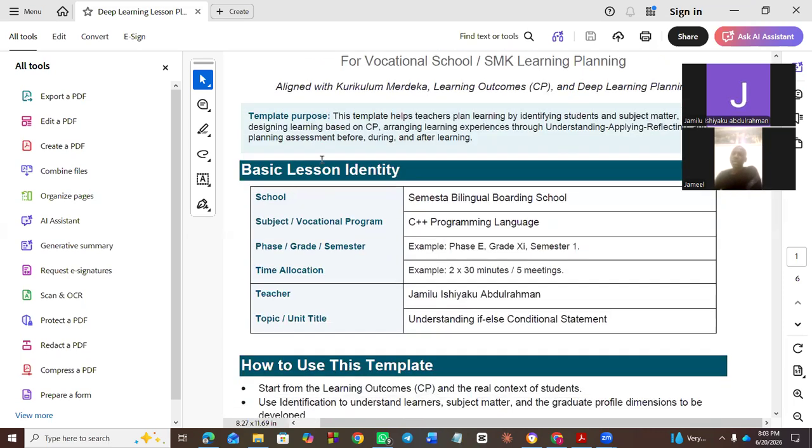And here are the entities that I chose. For example, the name of the school, I chose Semester Bilingual Boarding School, and the subject that I'm going to present is the C++ programming language. The grade I chose is grade 1, semester 1, and the time allocation is going to be 2 by 30 minutes, 5 meetings in a week.